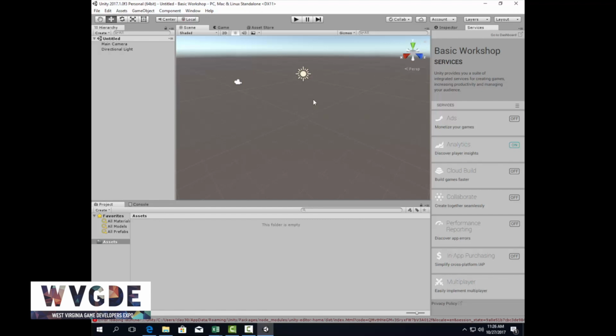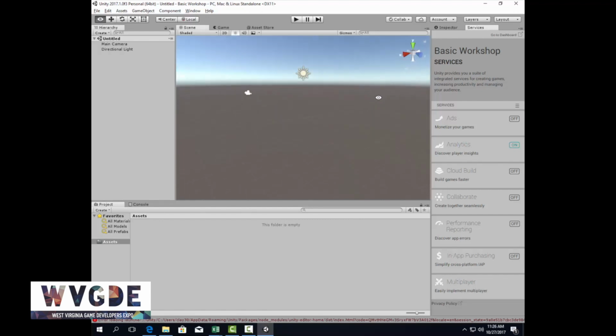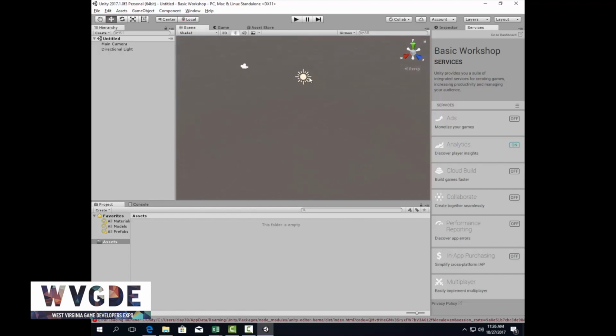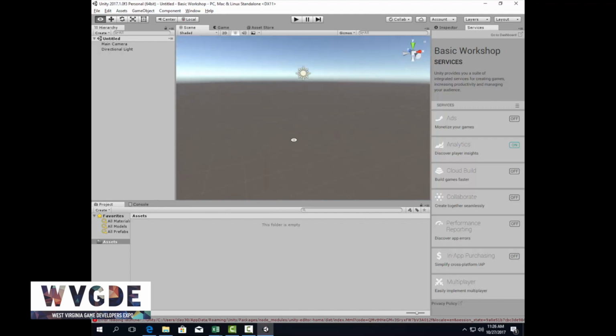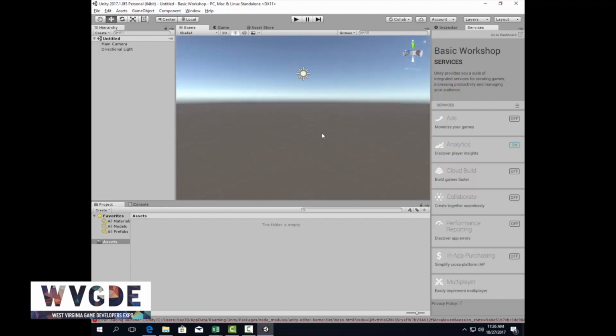In the scene view, we actually see the game world, which really just has a camera and a light in it. You can navigate in it by hitting Alt and clicking and dragging. You can also use the middle mouse button to move it around a bit. You get the hierarchy over on the other side, which will show you all the assets in your scene.